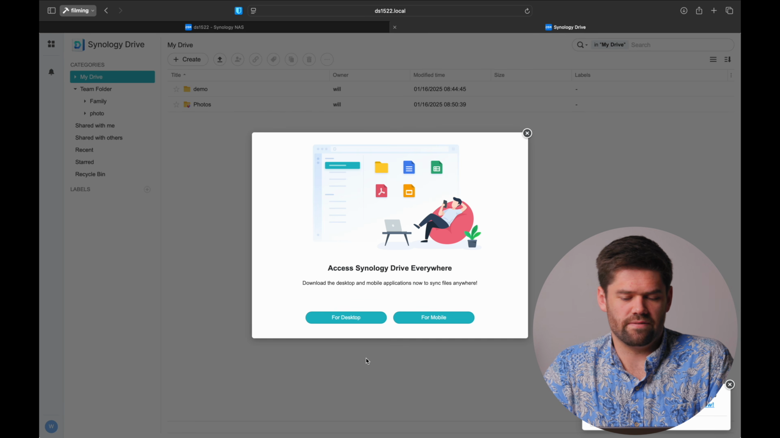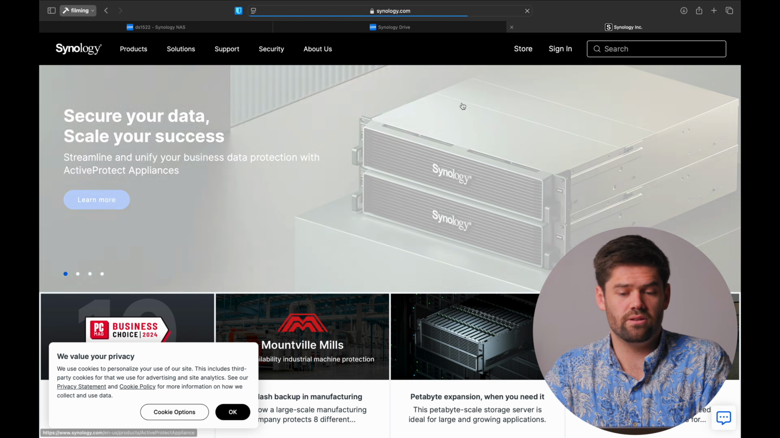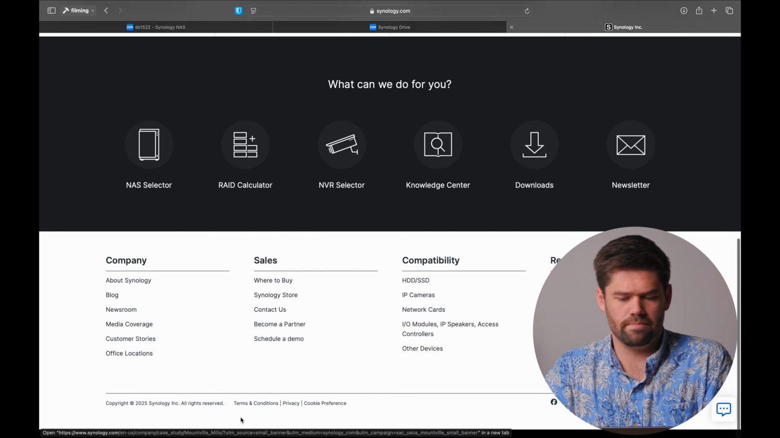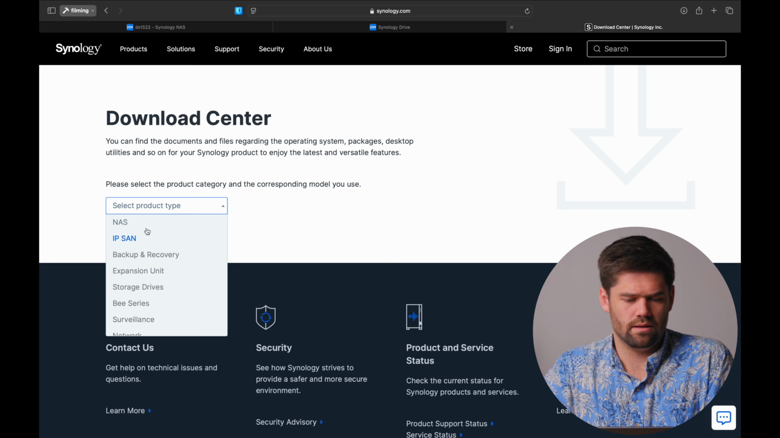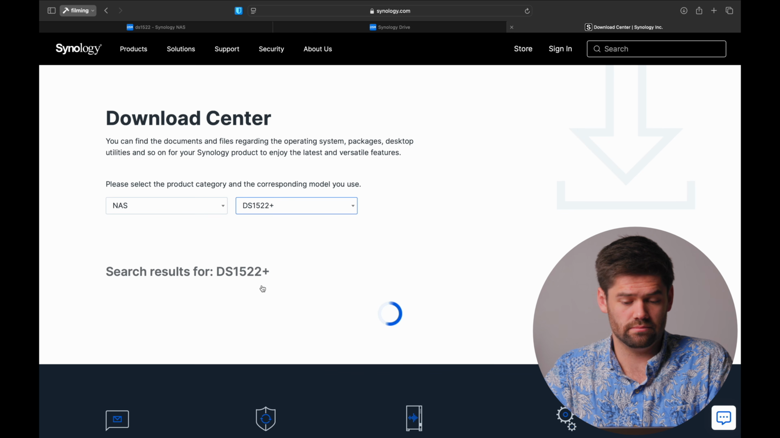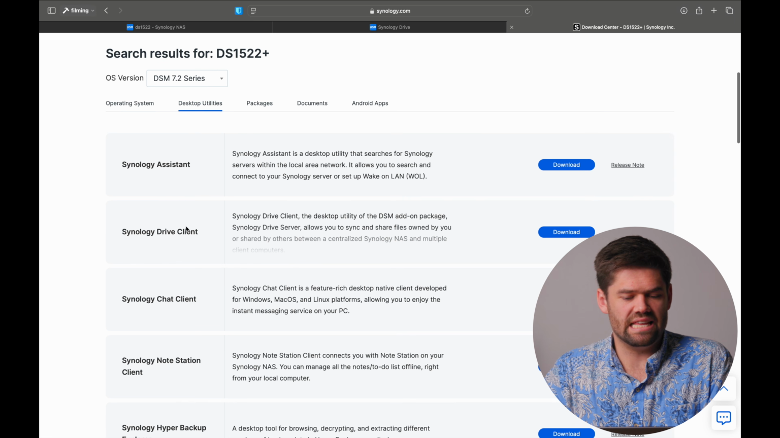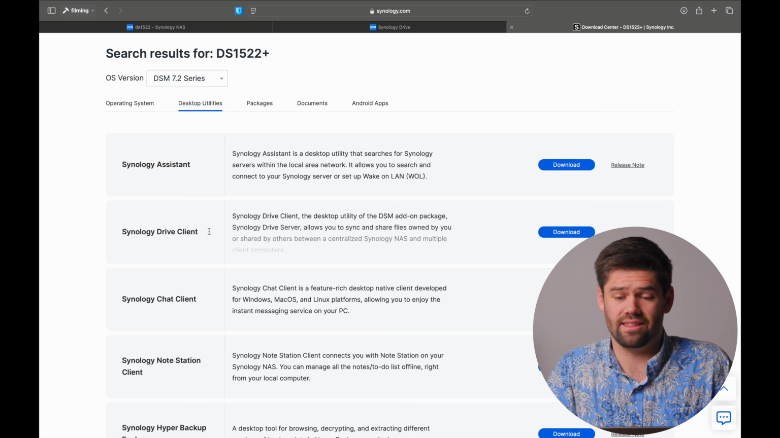This is the easiest place to find it, just hit for desktop. But if needed, the way you find this download is to come in, go to the bottom, go into downloads, type in any NAS model here, it's annoying, and download Synology Drive client, and then just install it as you would anything else.